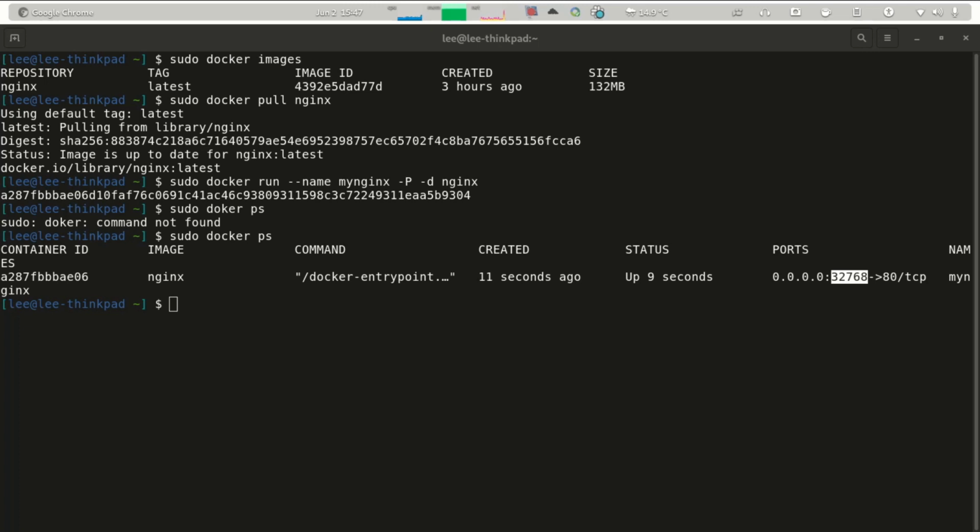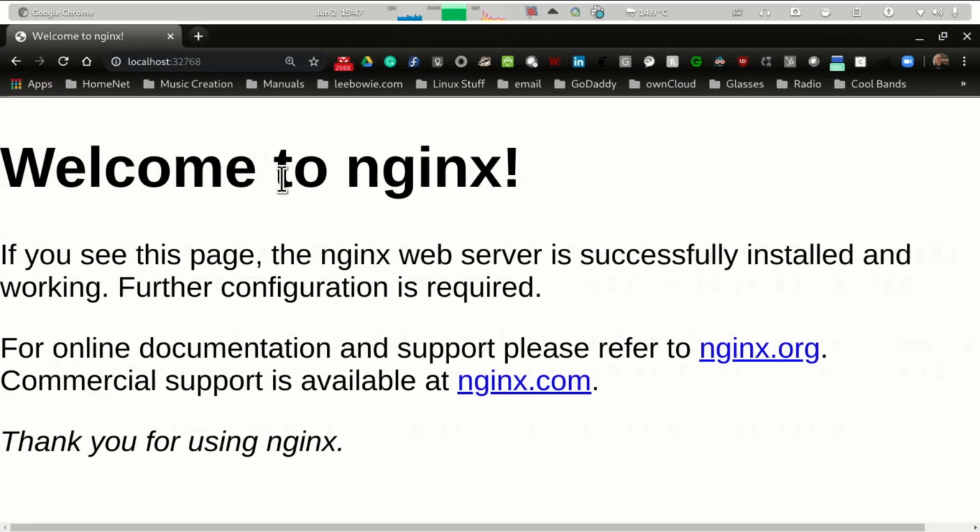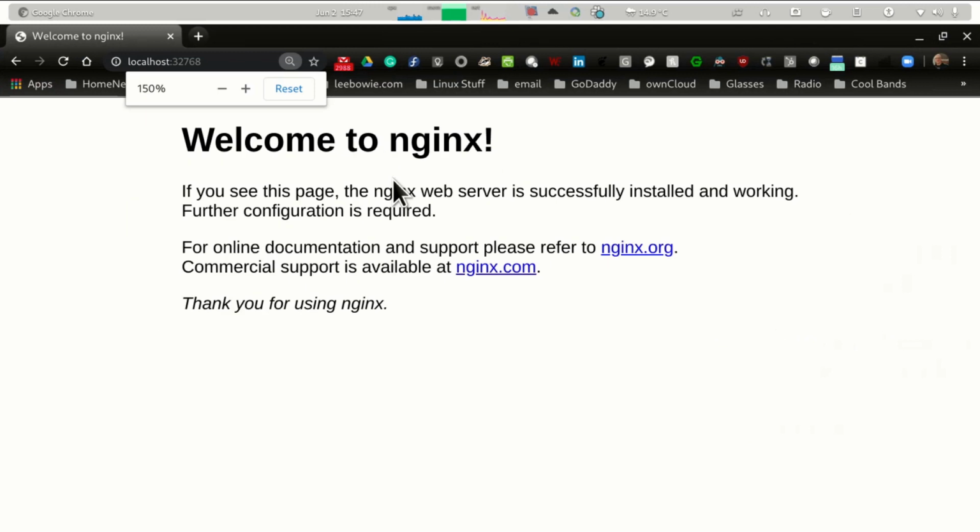All right, so we'll just use localhost as our host name and colon that actual port. And I'll move this over here so you guys can see what this looks like. So then when you go to that host name and that port, this is what you'll see. Welcome to Nginx. Okay, that's great. So that's working as we expect it to.